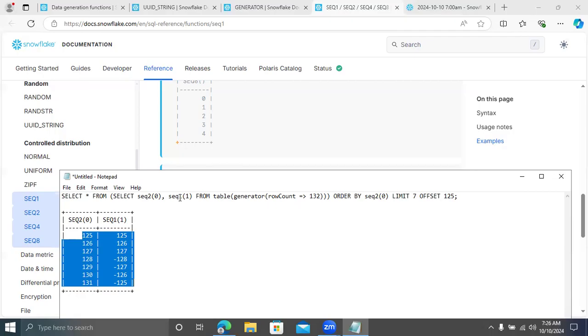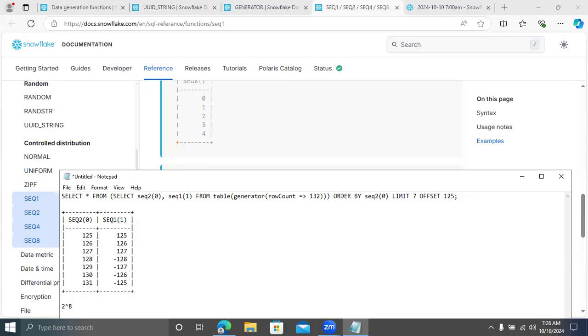1 byte means how many bits? 8 bits, right? Yes, sir. 8 bits, so what I have to calculate is 2 to the power of 8. What's the value? 2 to the power of 8: 2, 4, 8, 16, 32, 64, 128. 128 is coming, right?